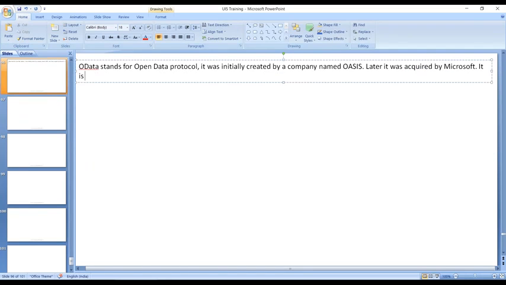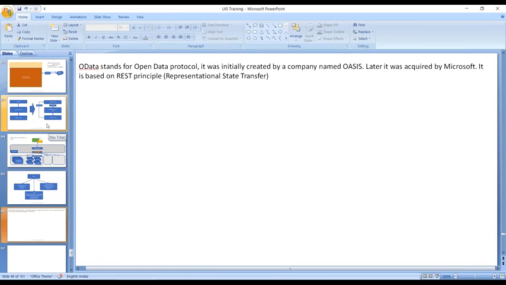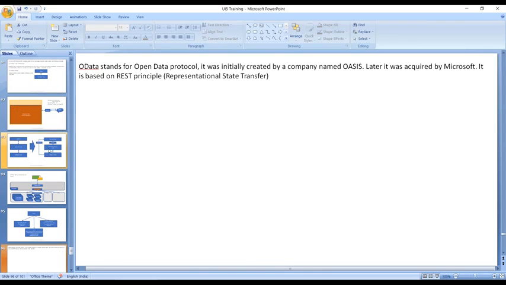It is based on the REST principle. What is the REST principle? REST stands for representational state transfer. Now typically in an SAP system, whenever you are communicating, what exactly happens?